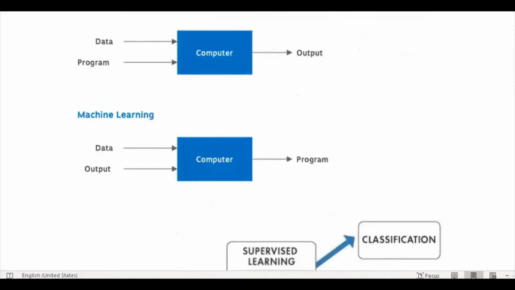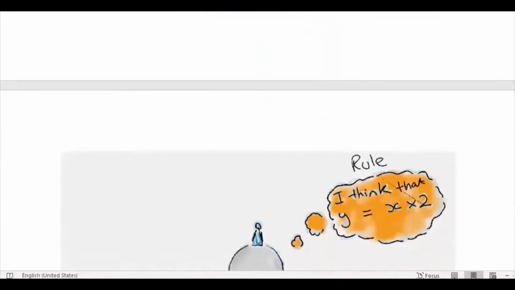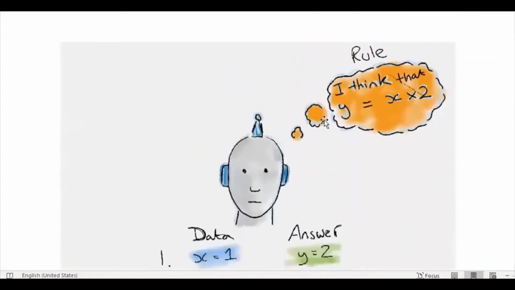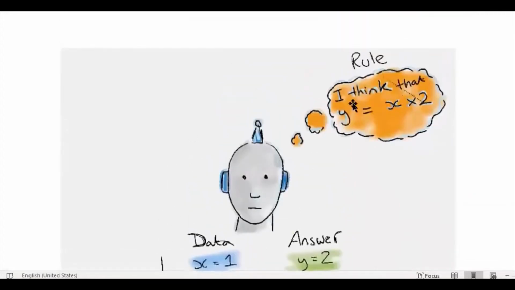So data and output are given. If the data is 1 and the output is 2, if the data is 2, the output is 4. You have to find a formula, called the model or program, which will describe this data and output. So in machine learning, you have to find a model somehow which will classify. In a classification problem it will be a classifier, in a regression problem it will be a regression model. Okay, we'll go through one by one.